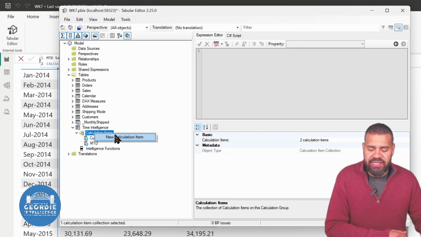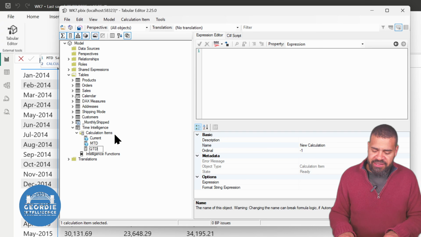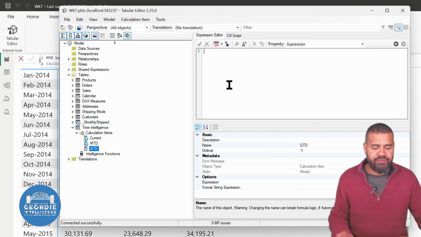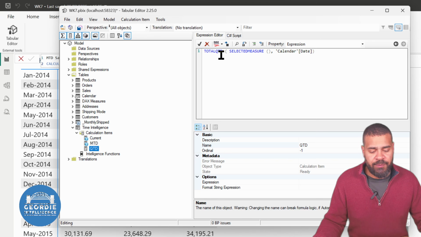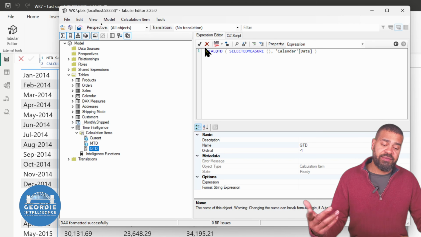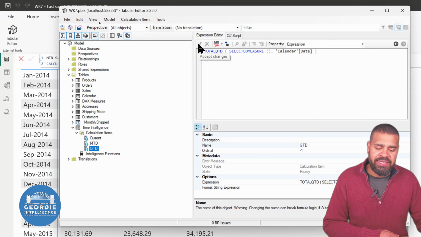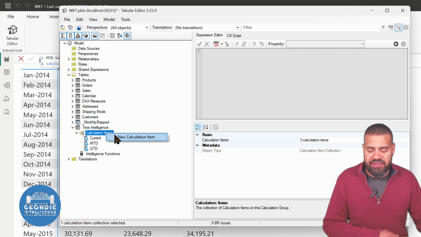Okay, new calculation item, QTD. Okay, and then we're going to call this TOTALQTD, open brackets, selected measure, open brackets, close brackets, comma, calendar date. Okay, close brackets. Click the little format DAX. I missed a space. Accept those changes. Let's do the next one.